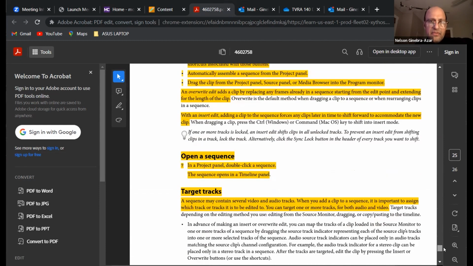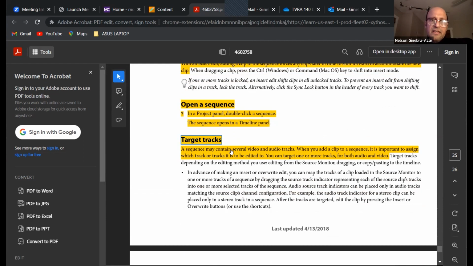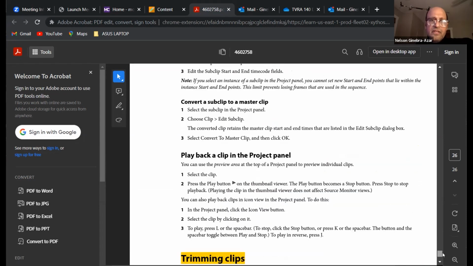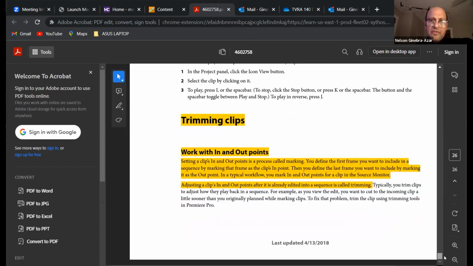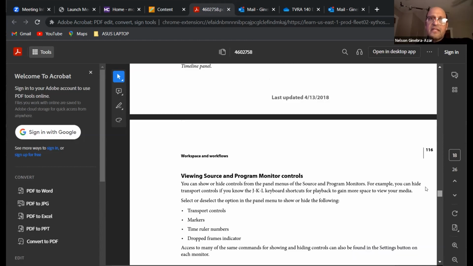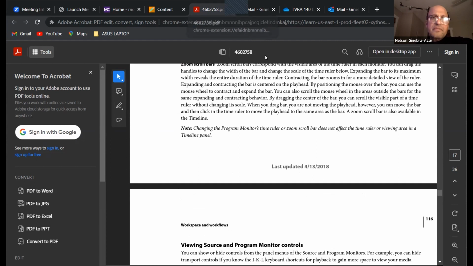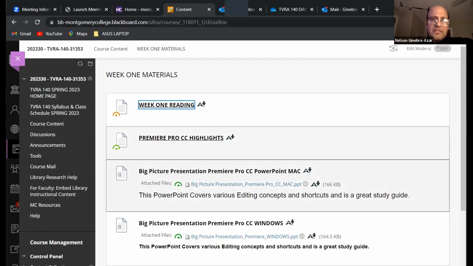Adding a clip to a sequence, we did that. Target tracks, I can show you that real quick before we jump forward. Trimming clips, we'll talk about trimming. That's another technique where you can make edits on your clips. Here, let me show you targeting real quick. So targeting is this right here, where you have this blue highlight on these different tracks.